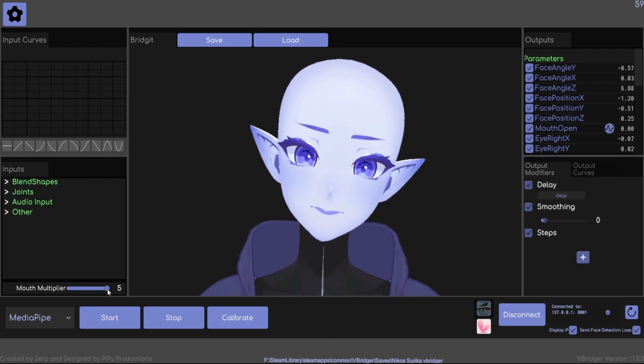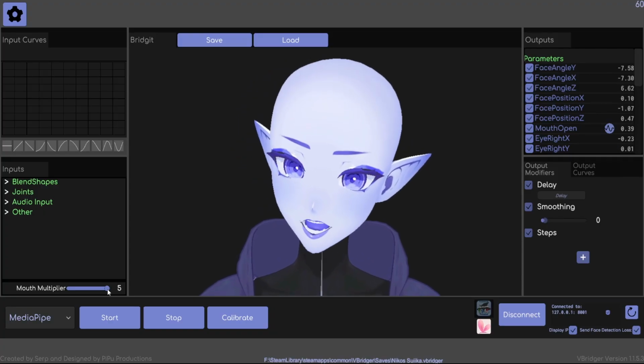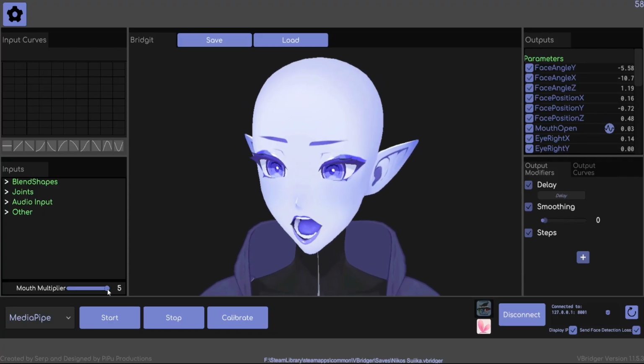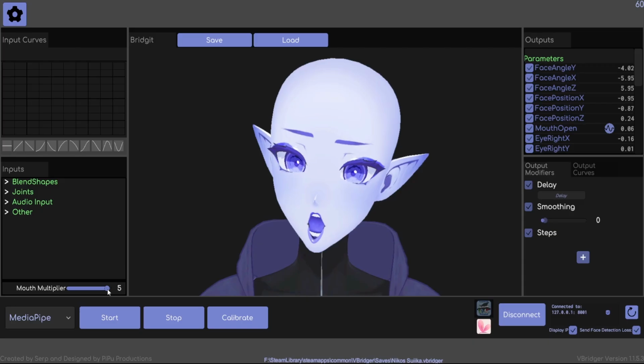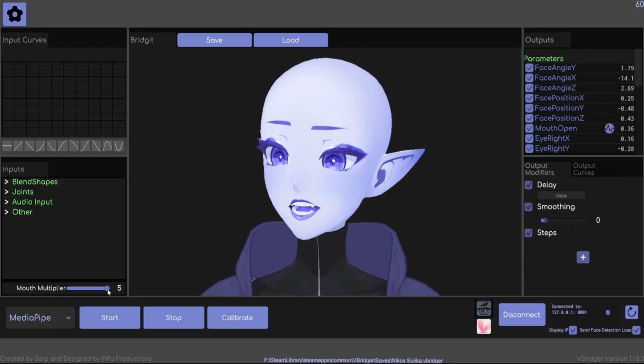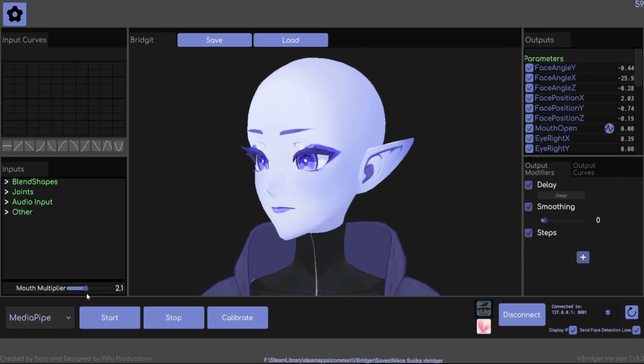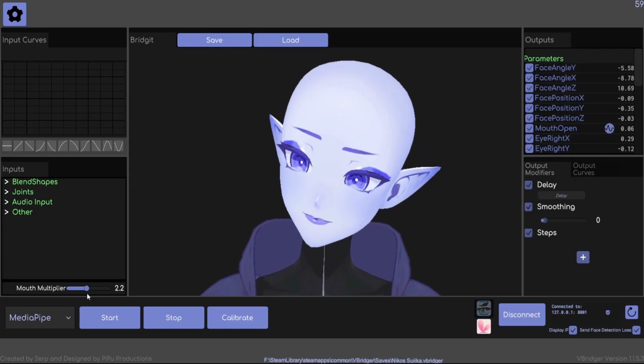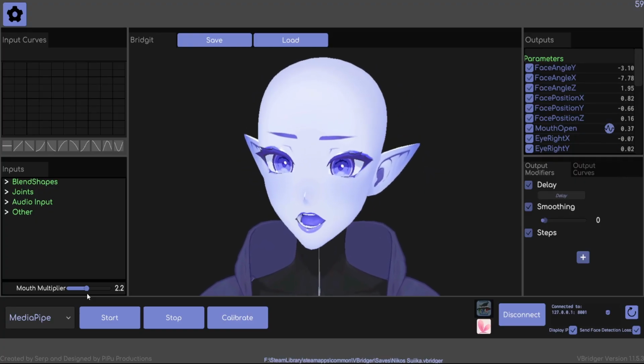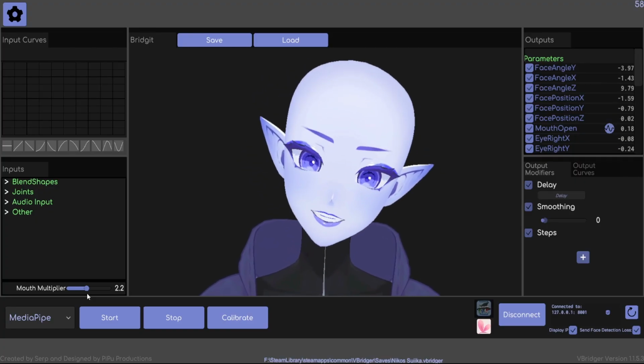And everybody is going to be a little bit different. So just mess around with the slider to see what works for you. For me, 2.2 is the sweet spot. So let's slide it back down to 2.2. This works really well for me with my output curves.